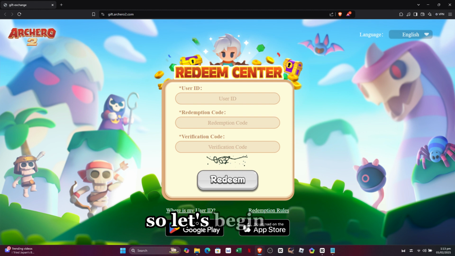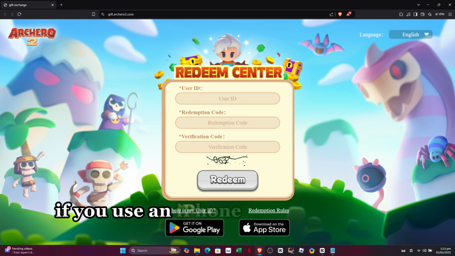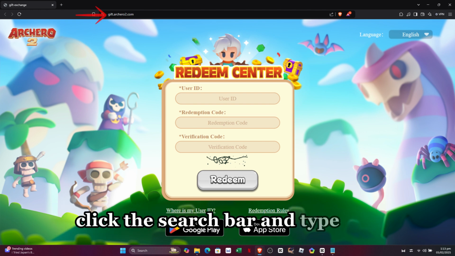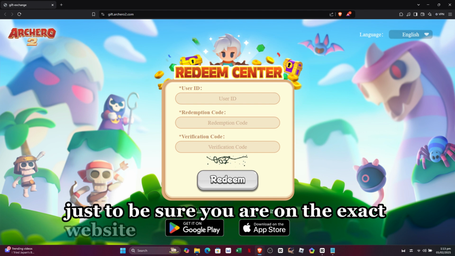So let's begin. First, open any web browser you want to use, like Google Chrome or Safari browser if you use an iPhone. After you open a browser, click the search bar and type this. As you can see, mine is already on a website. You can pause the video so that you can take time to copy the website just to be sure you are on the exact website.